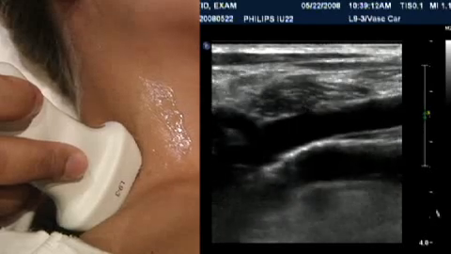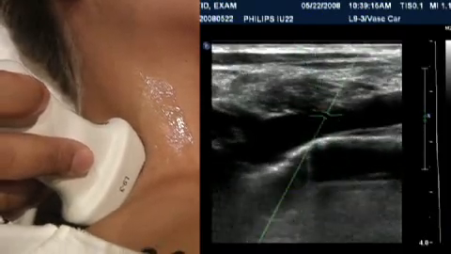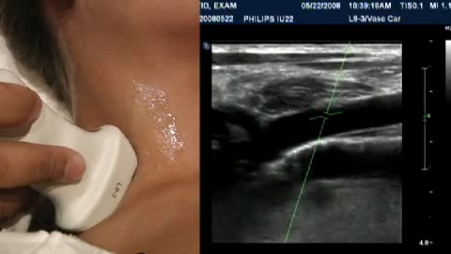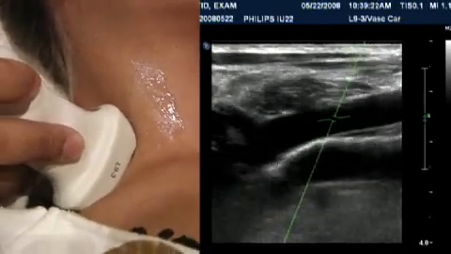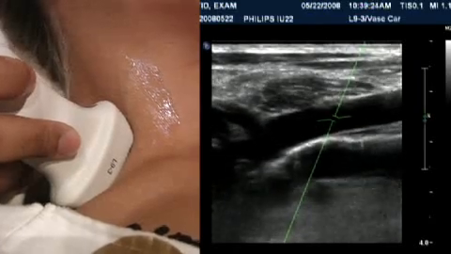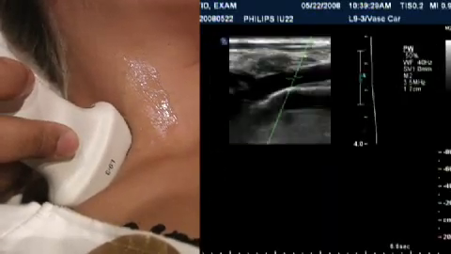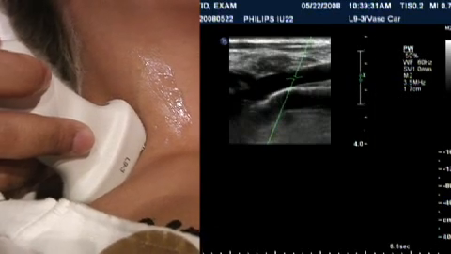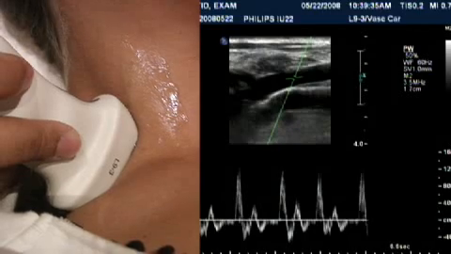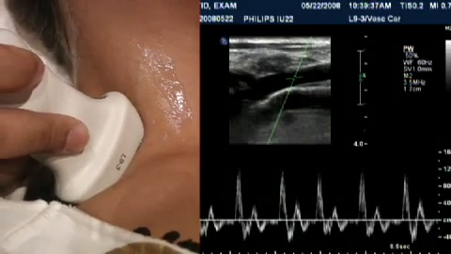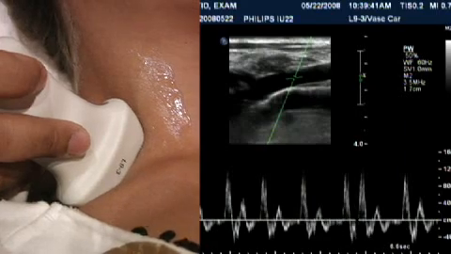Once you've optimized your image, we can put your pulse wave on. Let's steer that to get a good angle. Again, we're at 60 degrees and parallel to the vessel wall. Update. Now in this case, we should be expecting a multiphasic waveform because the subclavian artery is in fact perfusing the arm. In many cases it will be triphasic.